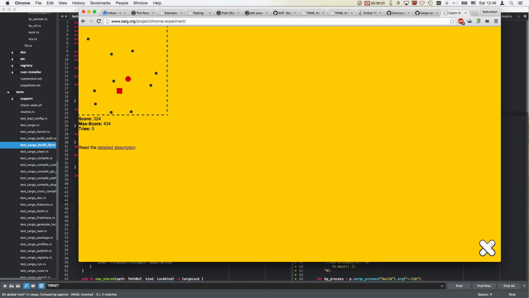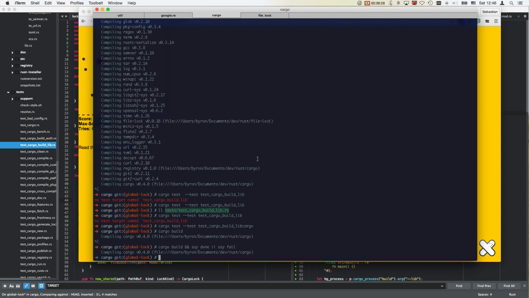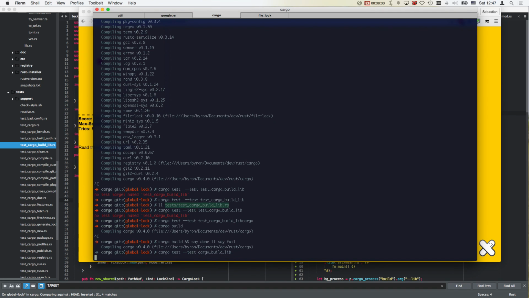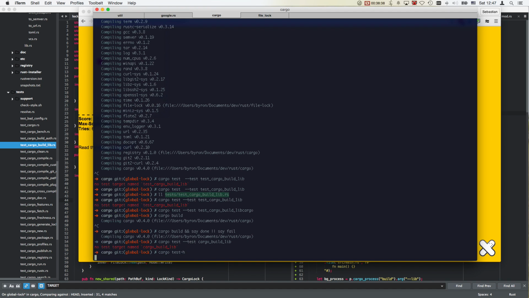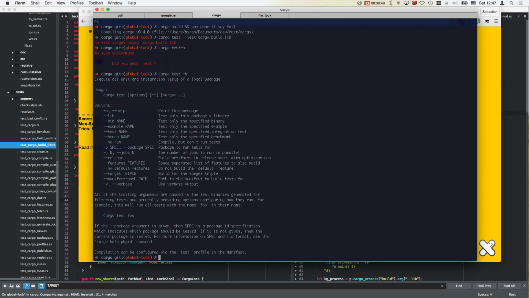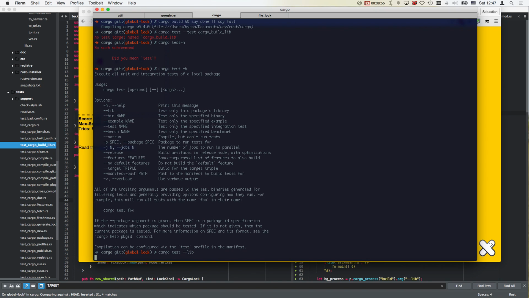Yeah, I didn't hear the voice yet. This means that actually this thing is still compiling. And oh, now it's done. So again, show me how to test stuff. So maybe without a prefix, huh? Is there a way to list tests that are available? Test only the specified integration test. That's exactly what I want. Test only the specified binary. Test only the lib. Let's try that.